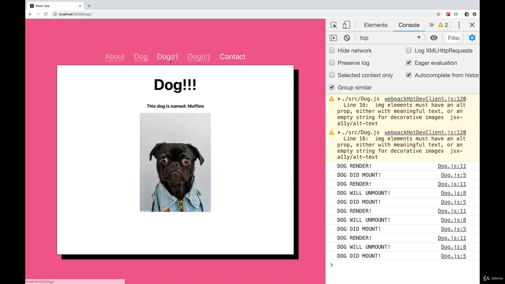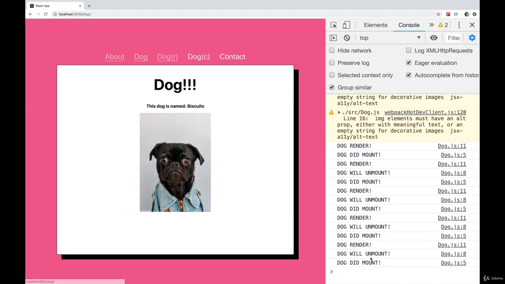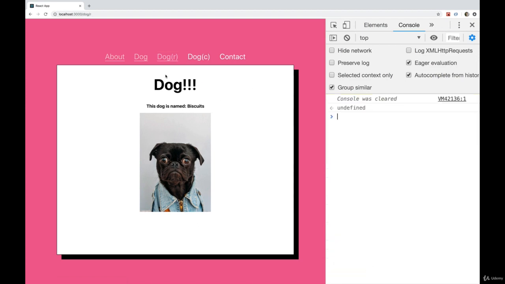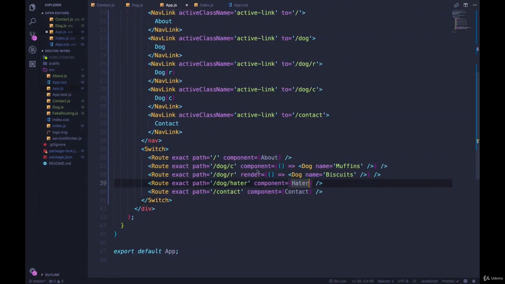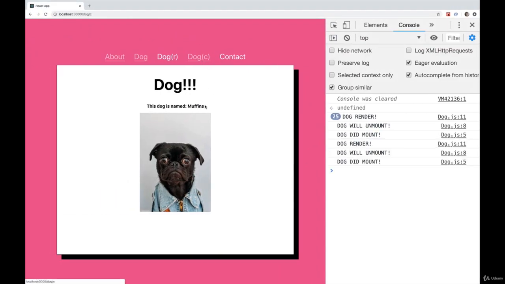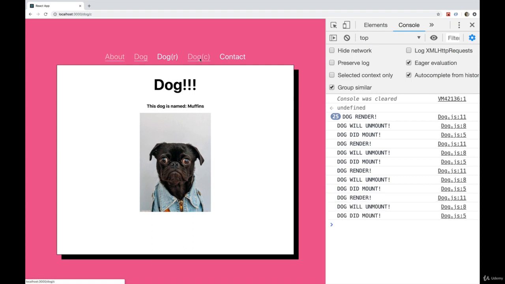Now, when I go to the render version, we still get those methods. Here, let me clear so it's easier for you to see. So we still get them, but now when I click again, it's just being re-rendered. It's not being remounted. It's not a brand new component. Instead, we're just rendering again. Now, if I go back to the component version, this one where we passed in component, every time I click, even if I'm already on this route, it goes through the whole life cycle.